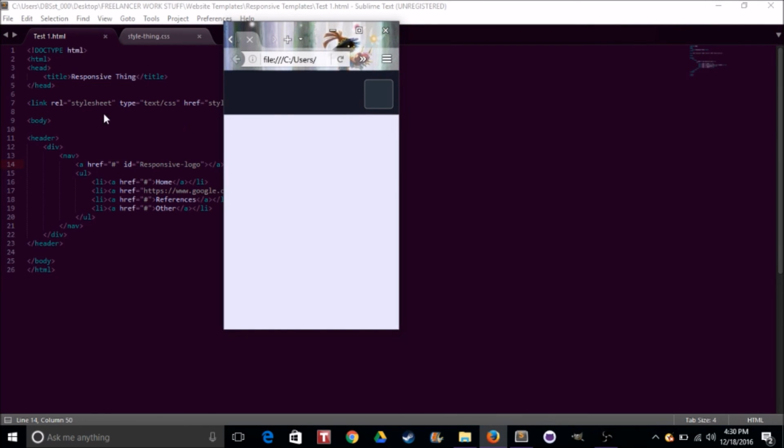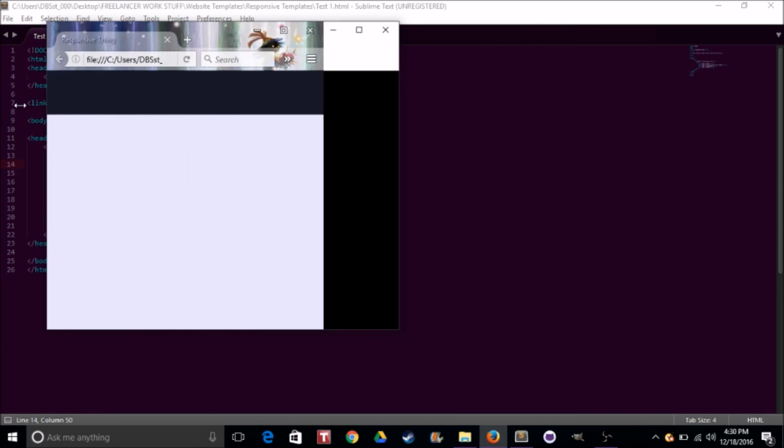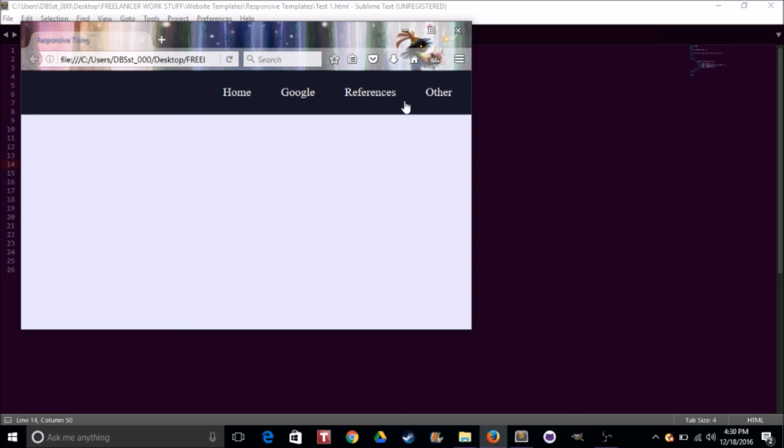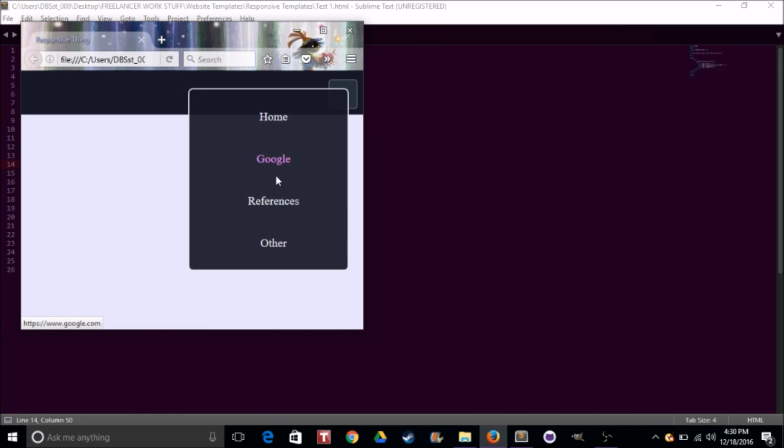There it is. We've successfully made a nice, simple, responsive web page. See, when you hover, it's nice and pretty. And it's also nice and pretty here as well. Look at that. A nice, simple, responsive web page.